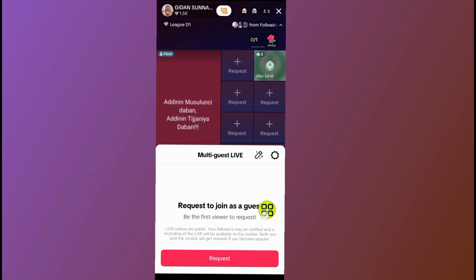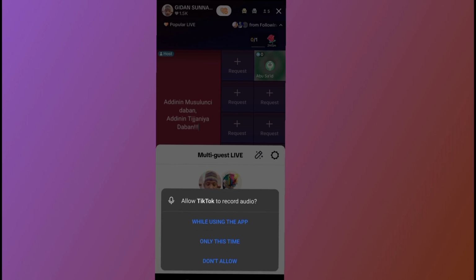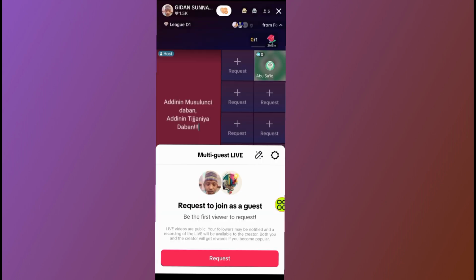As you can see, here it says request to join as a guest. Now if I tap on this request, the person will allow me to be part of his live video. Let's tap on it. Now I'll wait for the person to allow me. Here it says allow TikTok to record audio. I don't want to join him right now.